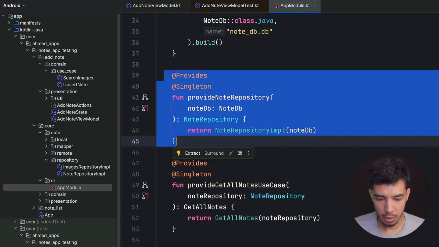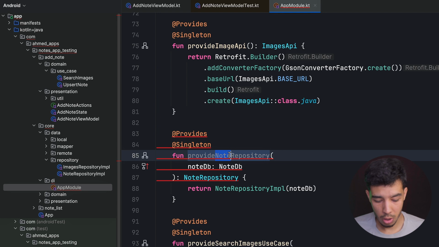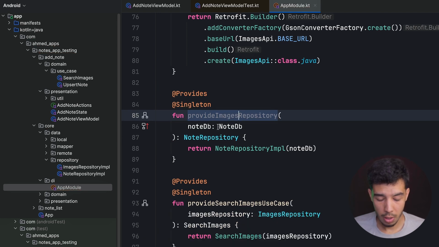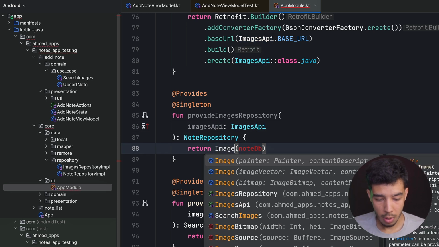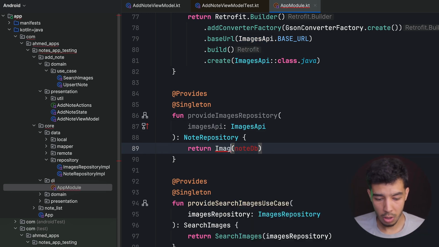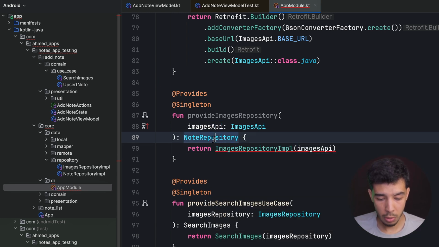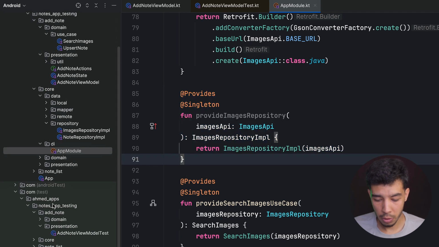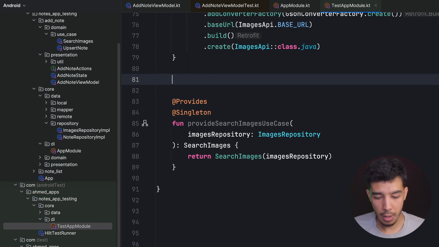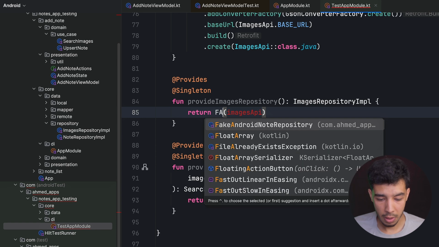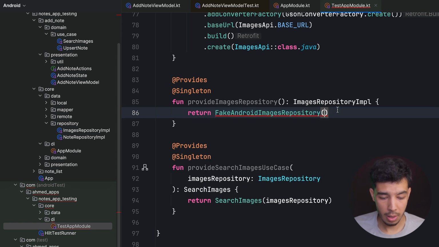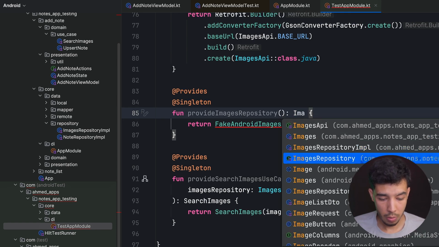It will be something like this. Right here, provideImagesRepository that takes an images API. This one returns ImagesRepository, actually in this case the implementation. So ImagesRepositoryImpl, passing my images API, and that's what you want to return. We can just copy this for the other DI in my test. Let's paste it. But now it won't take any API, we don't need that. It would just return a FakeImagesRepository. In this case, it doesn't take anything, and it returns ImagesRepository.